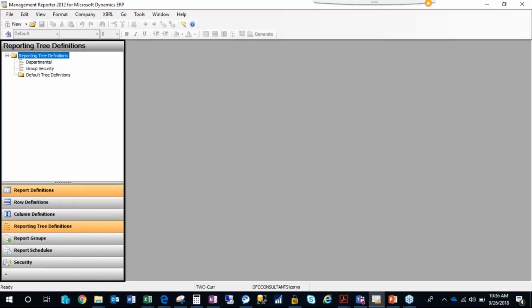Okay, so the next thing I want to do is show you how to use the default reports inside of Management Reporter. Out of the box, initially it didn't come with these default reports, but eventually the program managers at Microsoft created some pretty handy reports that really give you a good baseline to start with on a lot of different pieces. So don't reinvent the wheel. If you can find one of these reports to work with, I would recommend doing so.